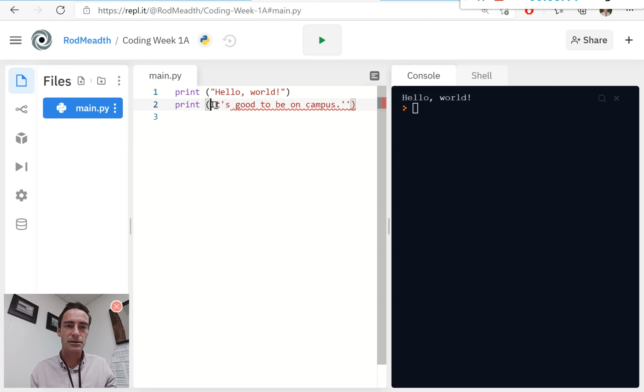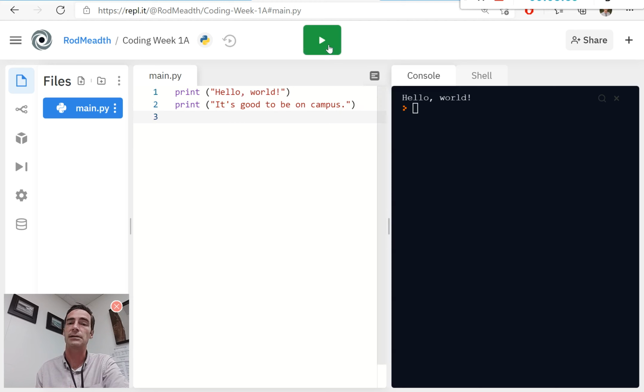So let me correct that. Let me put double quotes here. And I'm just going to finish off with double quotes. Oops, I don't need two of them. There you go. And now that's way more correct. Now it doesn't see that apostrophe as trying to be text quotes, because it's waiting for the next matching double quote at the end to finish that string of text off. Again, nothing happens until I click play, and it does both of those on separate lines.